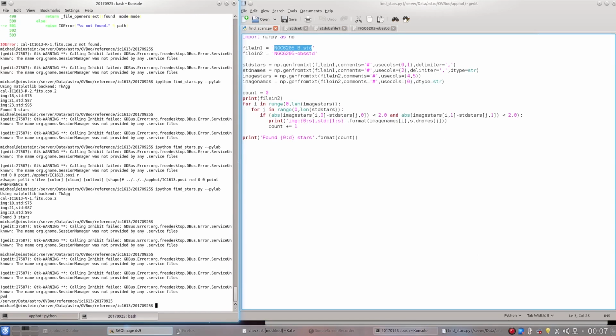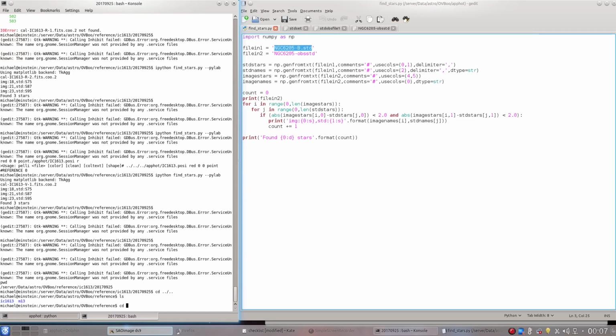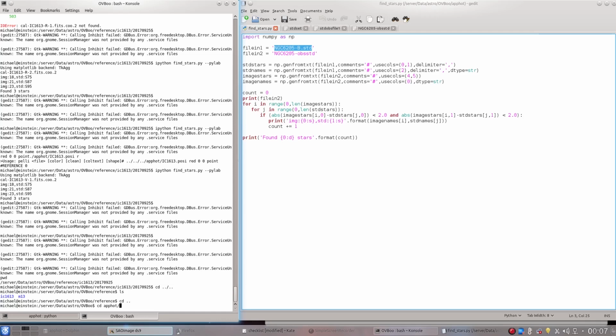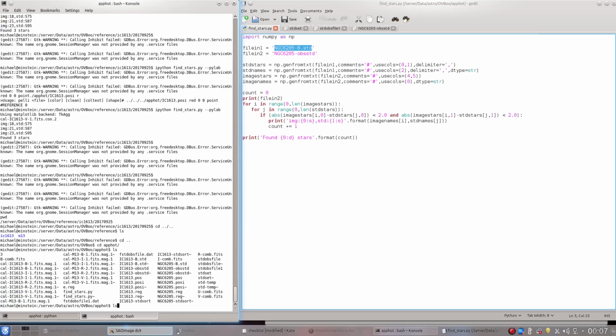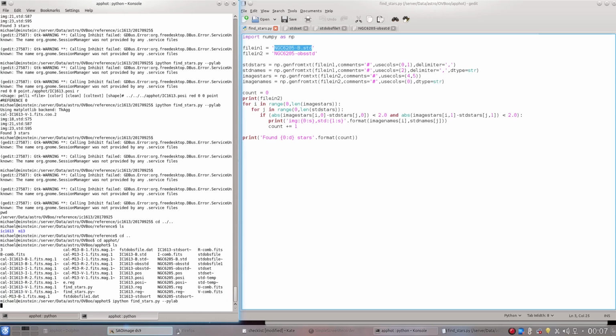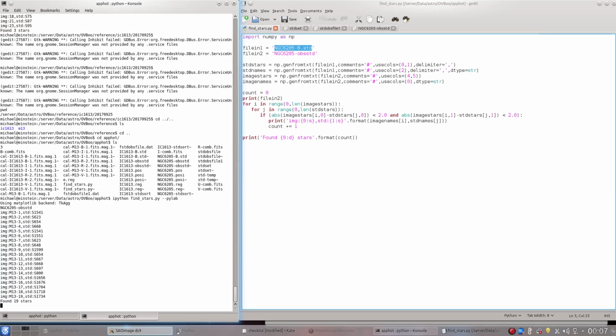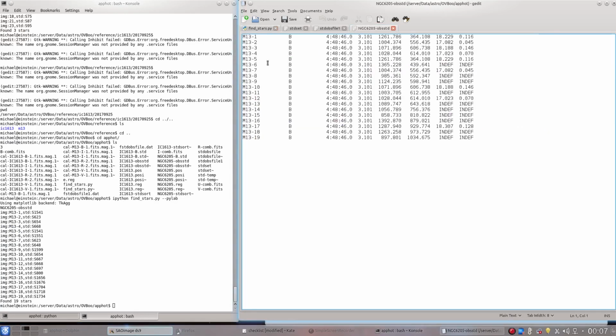So we are in here, so we need to go one more and effort, and then we do the same command. Now what it does this time is that it tells me exactly what I want to know, right? So I get M13 1, 2, 3, 4, 5, 6 all the way up to 19, which is what I have here.